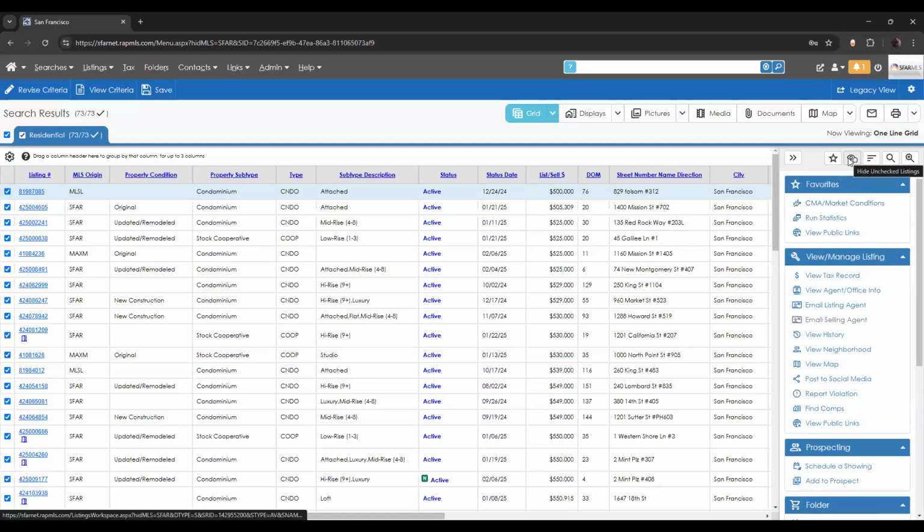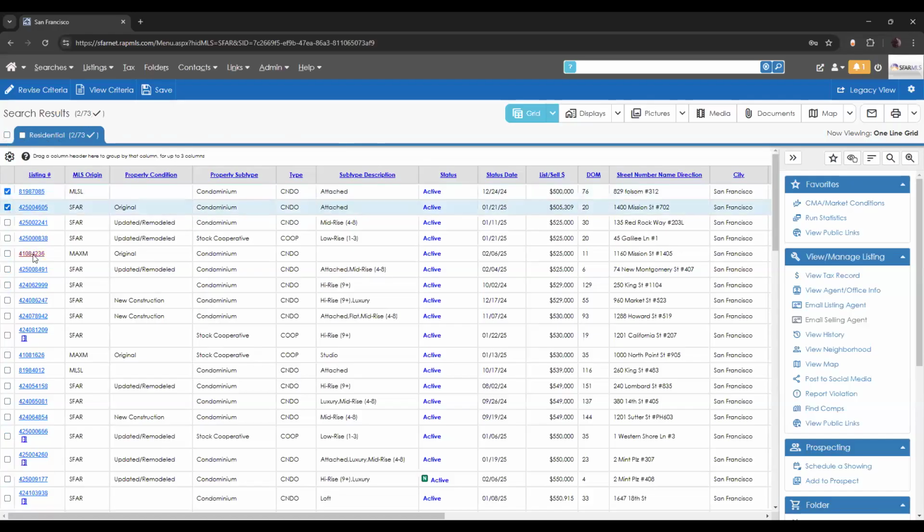The next feature to the right of the favorite star is hide unchecked listings in the search results. Let's say I run my search. I have 73 results. I really want to compare these on the grid, just quickly side by side in a tactile view, but I really want to look at the top two.